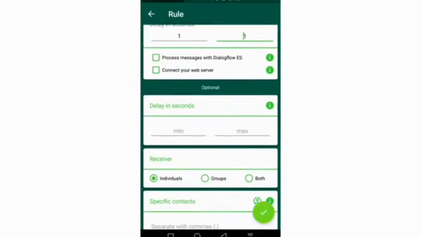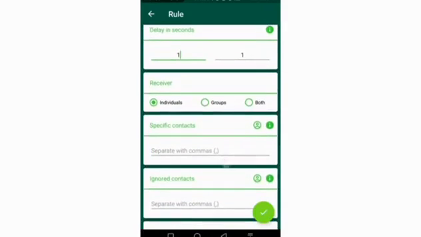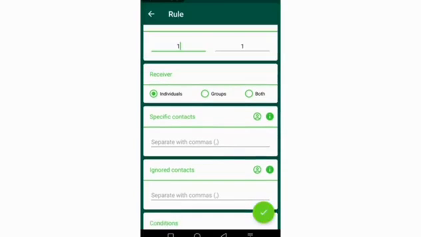Now this other delay in seconds is also optional. Just leave it at 1 like that. And now the receiver, which is the next thing, says individuals, groups, or both. So we leave it at individuals. If you're going to put it to groups, then that's a whole different story. But just leave it at individuals only. You don't want your autoresponder to be responding to people's messages on a group.